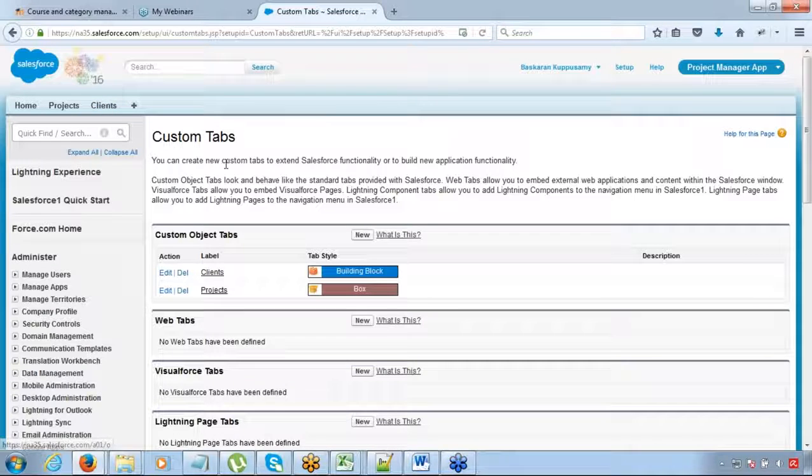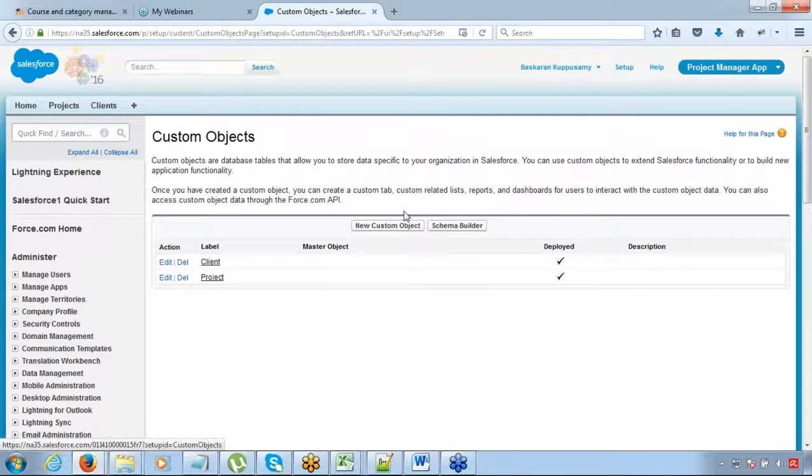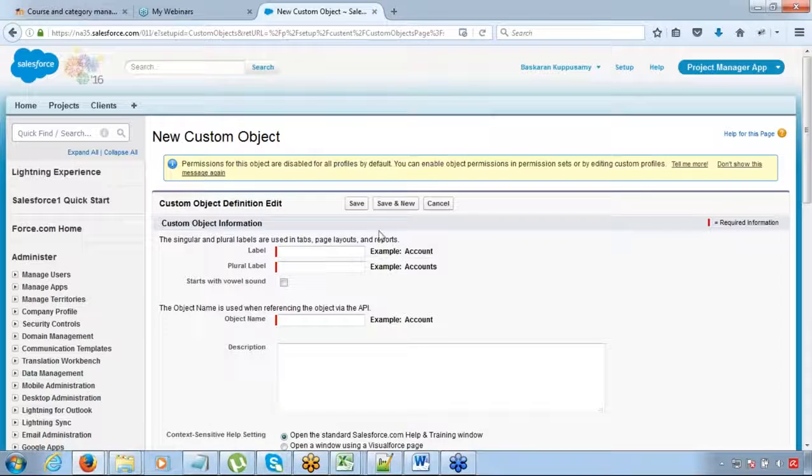Alright, okay. Now I've got the clients, I've got the projects. Let me include the consultant. Alright, you guys can later on add the client POC also. I'm just going to include consultant here for now. So the same thing, go to setup, create objects, new custom object, consultant, and consultants. We're going to save it.